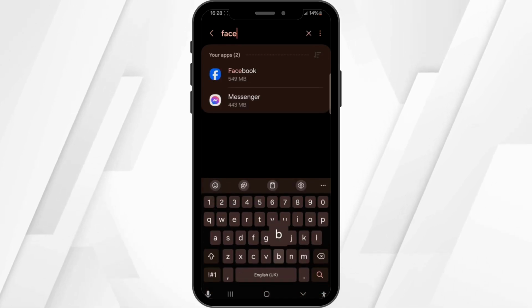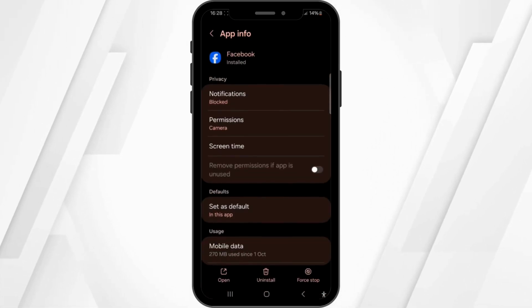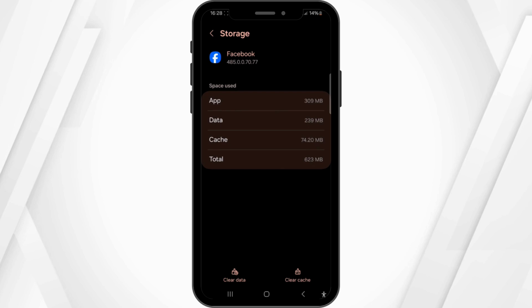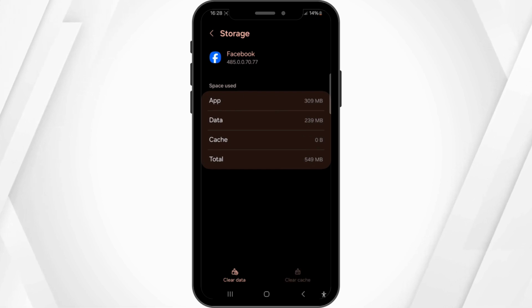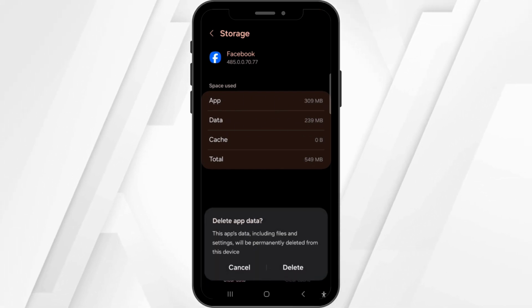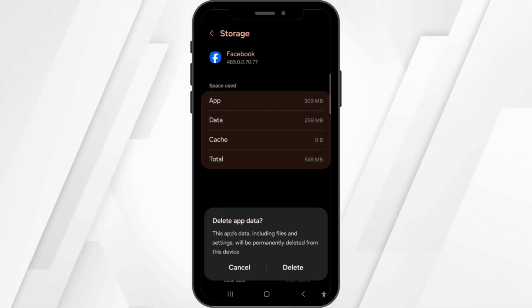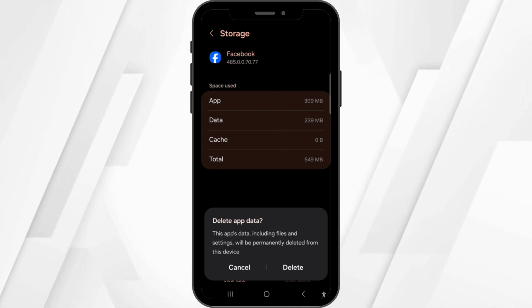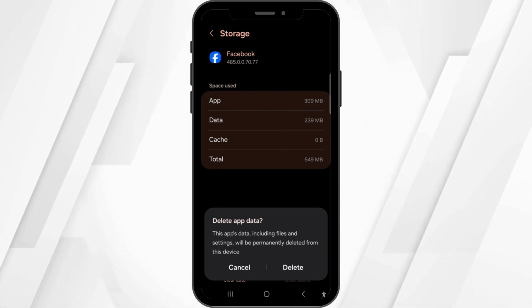Then search for the Facebook application. Once you find it, click on it. Scroll down and go to storage. Then click on clear cache and also click on clear data. But remember that it includes files and settings that will be permanently deleted from this device. So you have to be very careful regarding this.